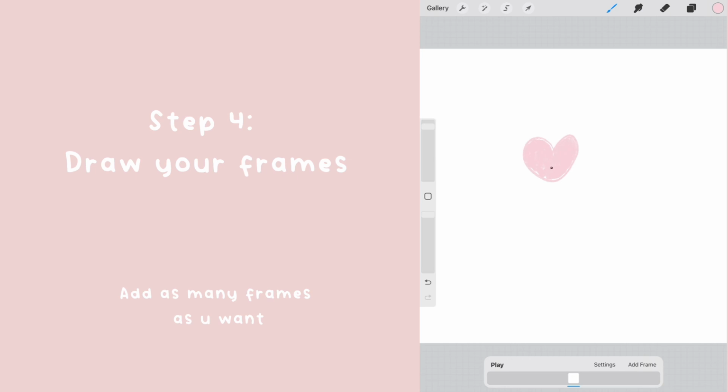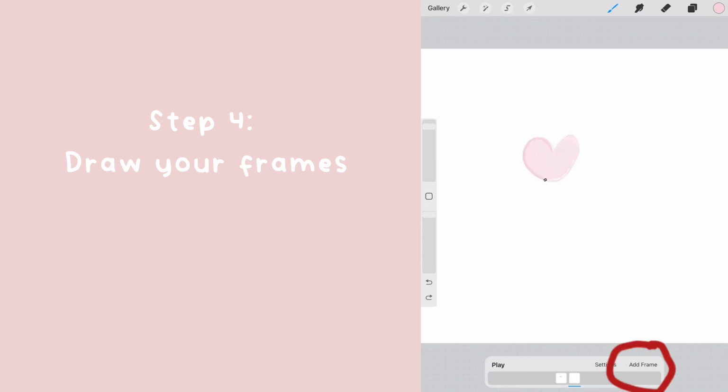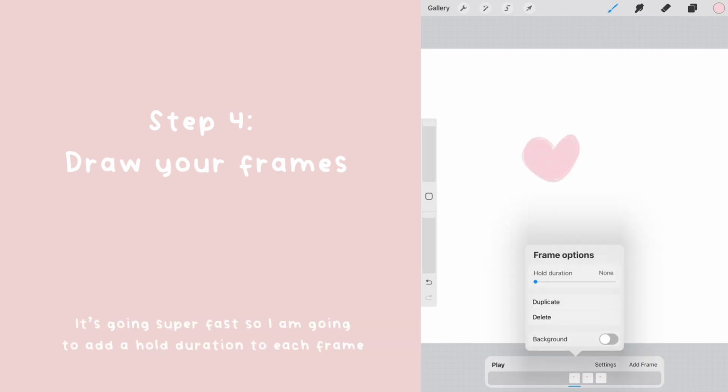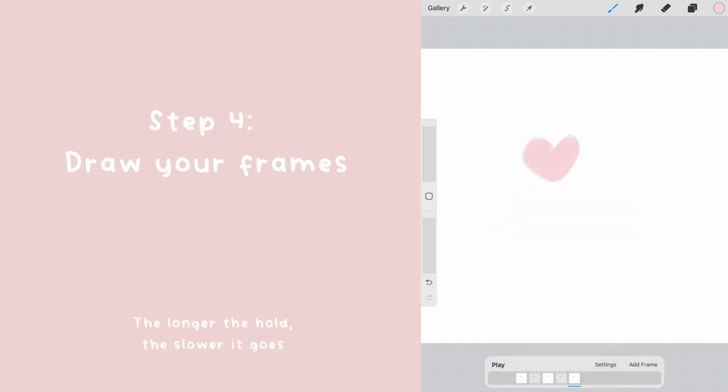You can add as many frames as you want, and you're just going to trace over your first frame and just repeat that process. I'm gonna add hold durations because I feel like it's going too fast. I'm just gonna add 1 to each frame. It looks a bit better now that I play it.